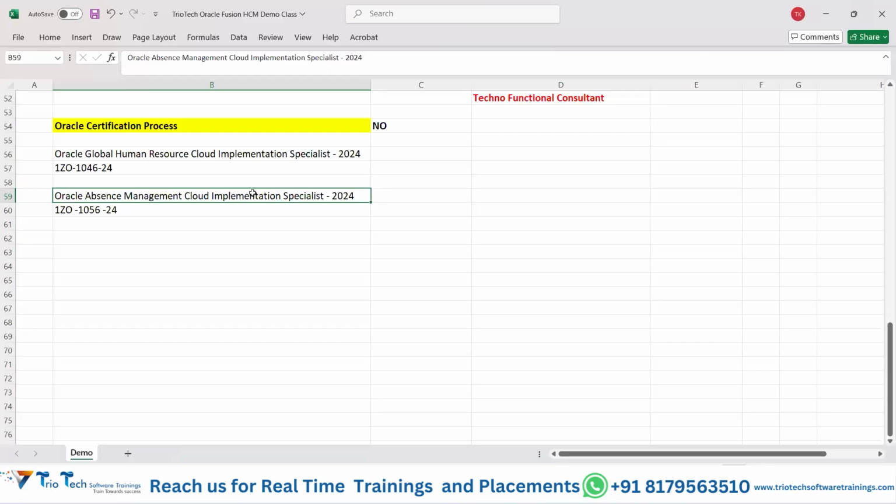But in US markets or Middle East markets, a few of the countries are more fascinated by certifications in recruitment.